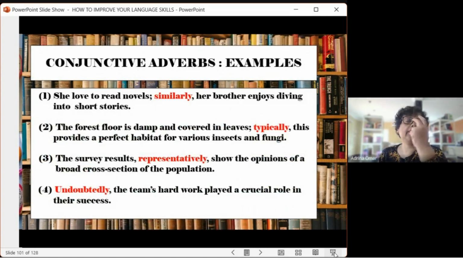Okay, conjunctive adverbs. Examples. She loves to read novels. Similarly, her brother enjoys diving into short stories. You are comparing. She reads novels and the brother is into short stories. The forest floor is damp and covered in leaves. Typically, this provides a perfect habitat for various insects and fungi. And here it tries to give the explanation.